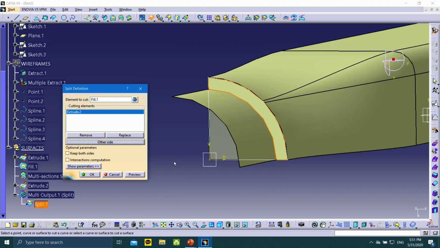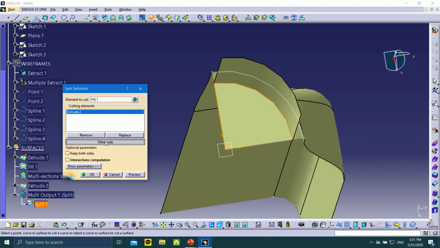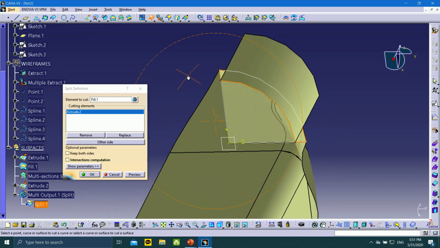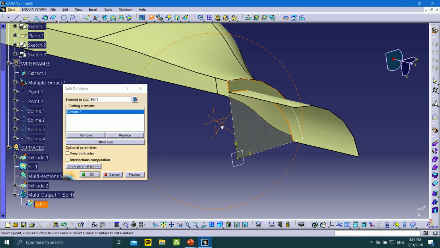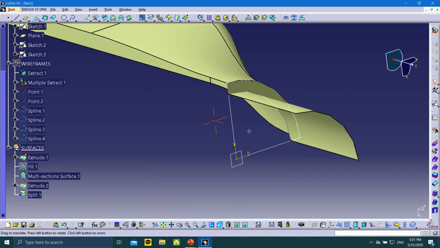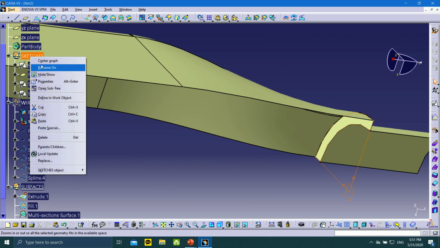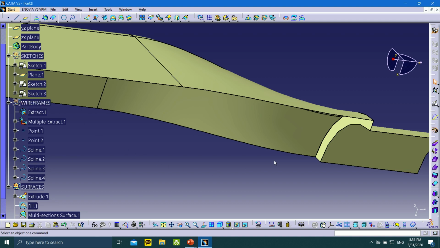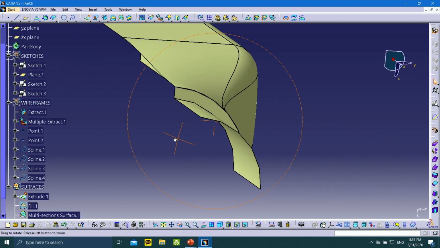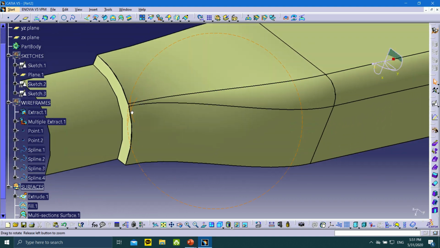You go to the other side. Select the other side. If you go to the other side, just the other side. There's the split. That's the concept of split. Okay. So you remove this kind of surface. You can hide the wireframes maybe and the sketch. All right. This one is split.